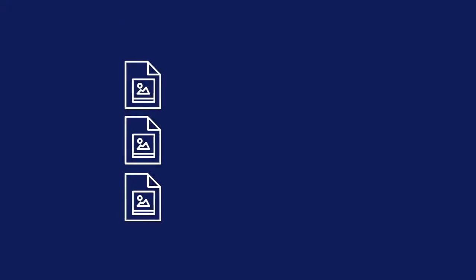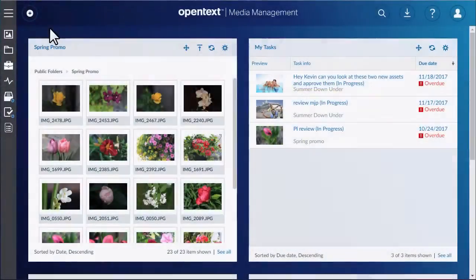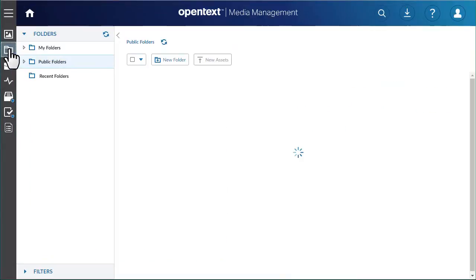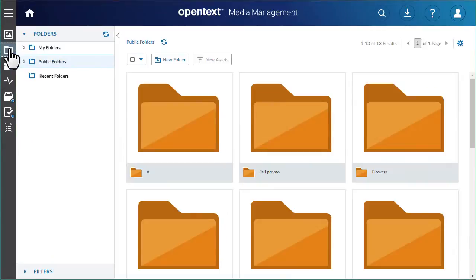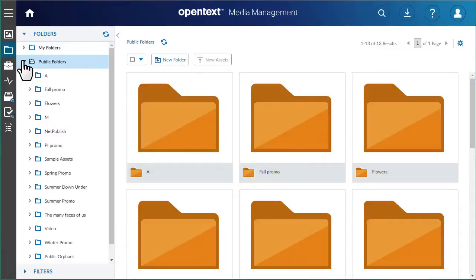You can upload assets to an existing folder on the Folders page. Here's how. First, navigate to the Folders page. On the sidebar, click the folder to which you want to upload assets.